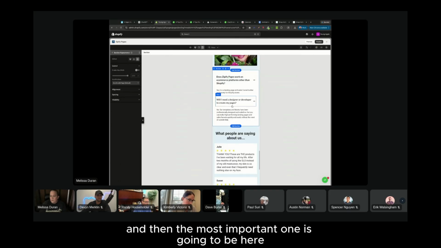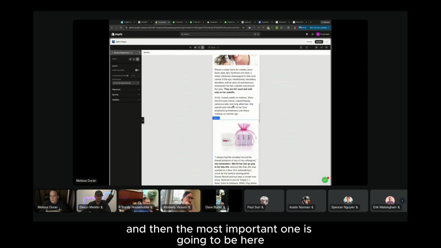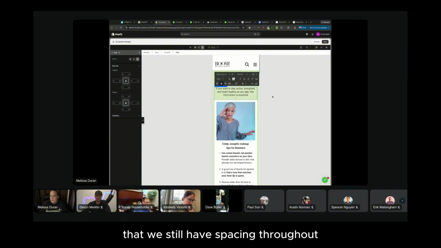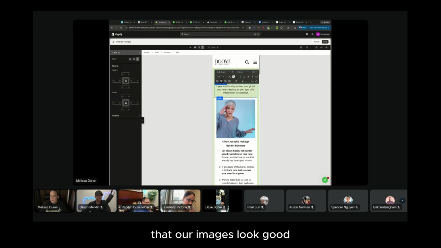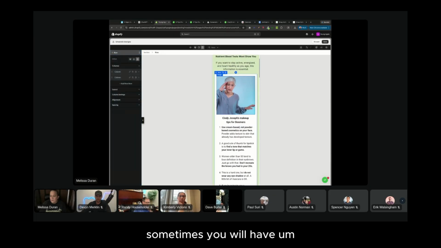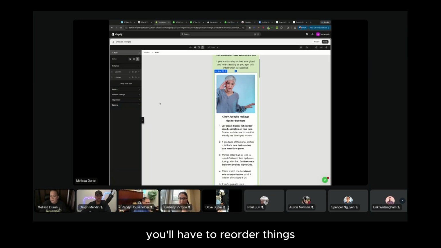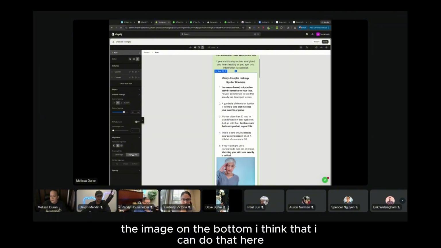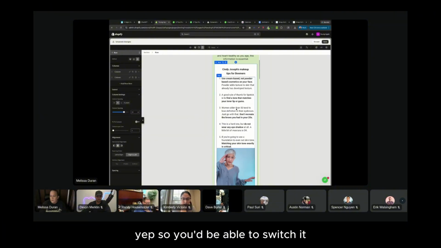And then the most important one is going to be here, where you have to come in and make sure that everything makes sense, that we still have spacing throughout, and that our images look good. Sometimes you'll have to reorder things. So say we really want the image on the bottom. I think I can do that here. Yep, so you'd be able to switch it.